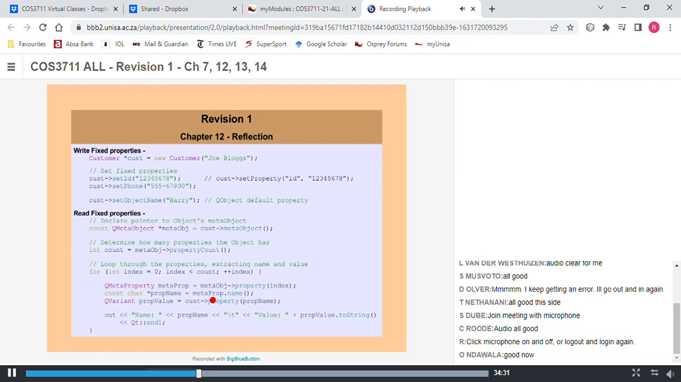You then use the meta property name method that retrieves the name as a constant character, and then you use that name along with the property method of your QObject, with the property name as an argument, and that retrieves your property value as a QVariant. You can then use that name and that value as you see fit.